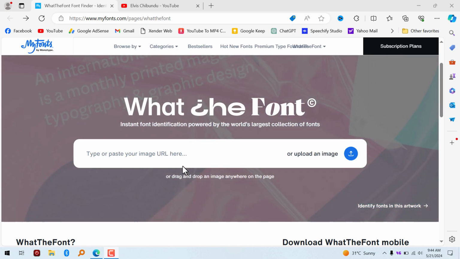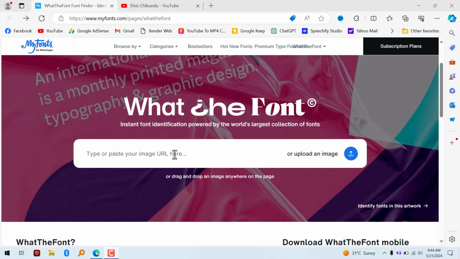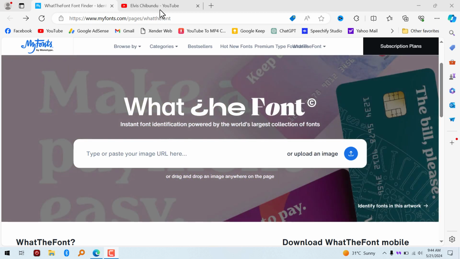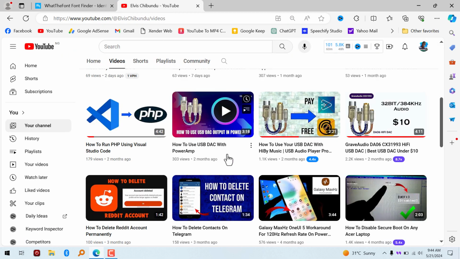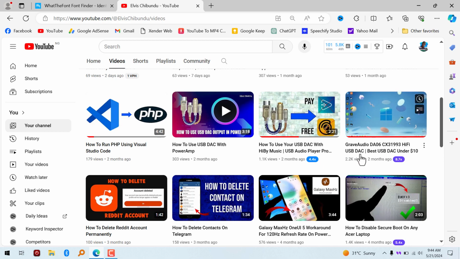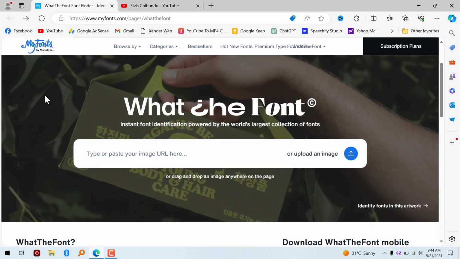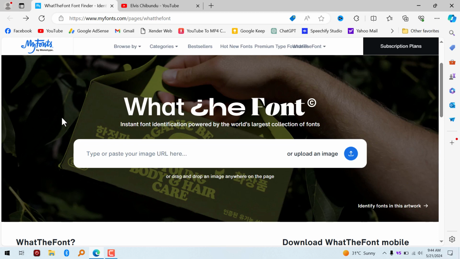I found this website pretty useful and I'm going to use it next time because I used it last week. I was looking for the name of a font which I used on my previous video. I've forgotten the name of the font which I used on my previous video, Grave Audio USB DAC. So I was like, damn, how am I going to remember the name of the font I used? So I bumped up to this website.